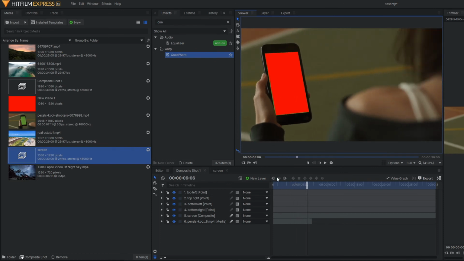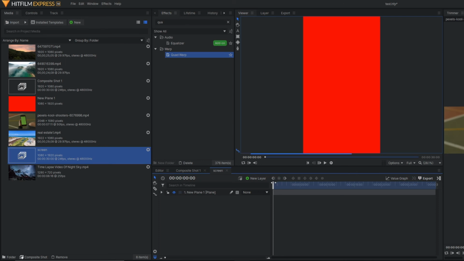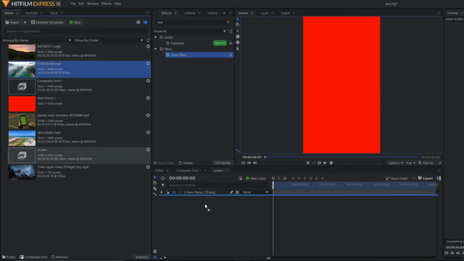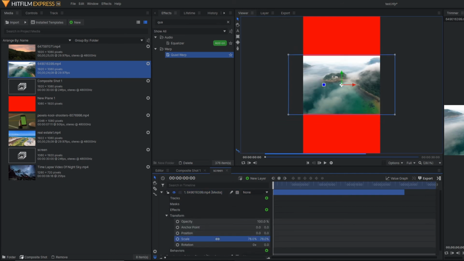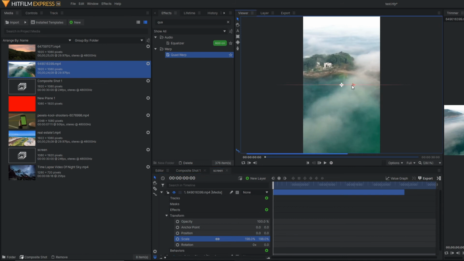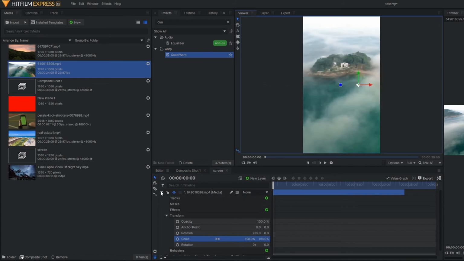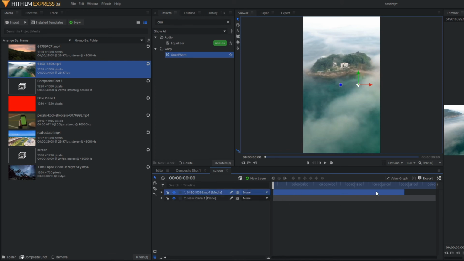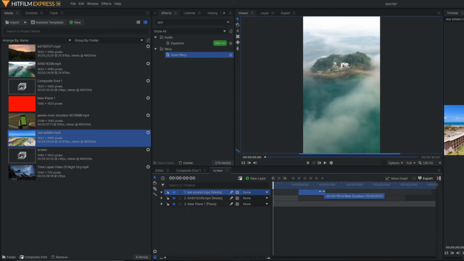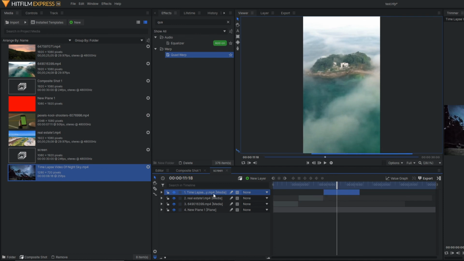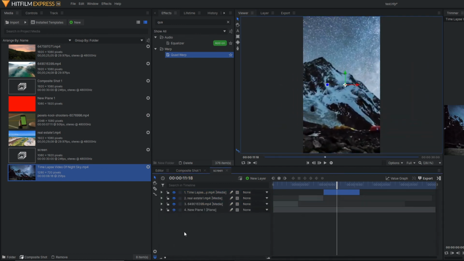And now we're going to replace this red screen with any footage or any image. So let's go to the composite shot of the screen and replace it with some other footage. Suppose this one. Adjust your scaling. Let's reduce the length up to here, and drag another footage. And see, we are done.